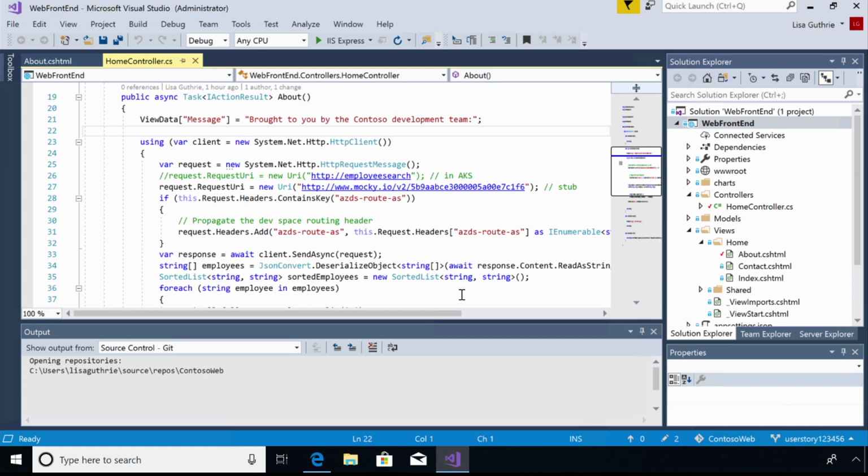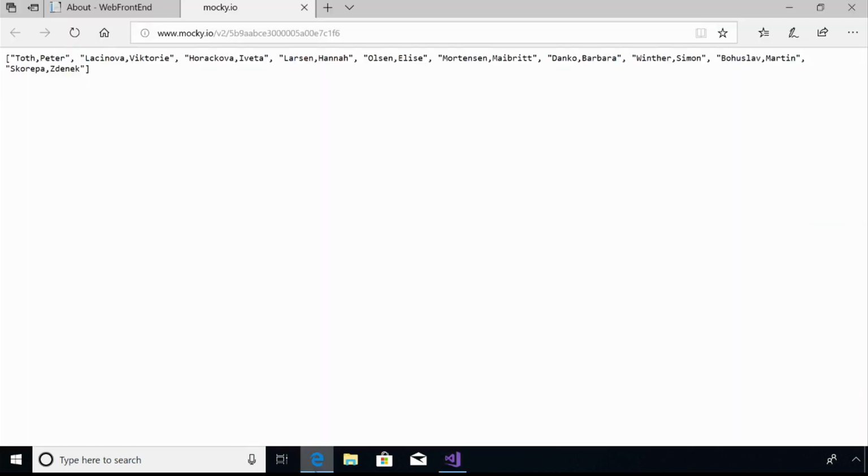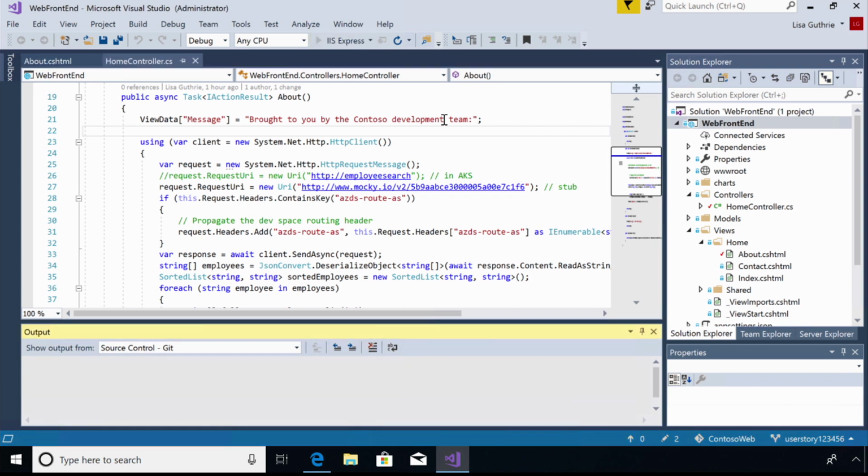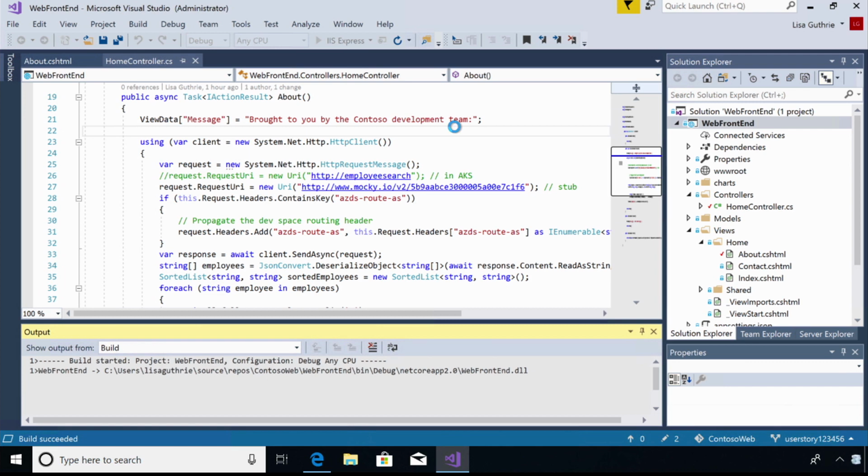So rather than trying to go through the hassle of setting up this employee search service to run on my local machine, I've done what lots of developers do. I have a little stub that simply returns the employee data. You can see what this looks like. So it just returns some JSON data, and then I manipulate that in my code. So I'm going to go ahead and run this in IIS Express, just like I've always done, and just make sure that this is working here.